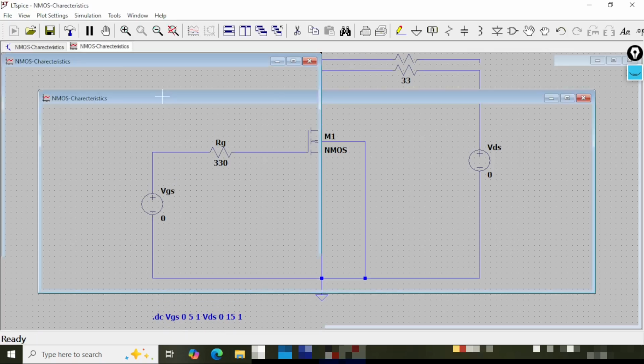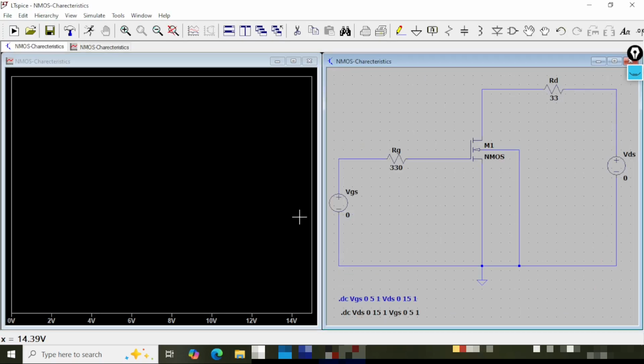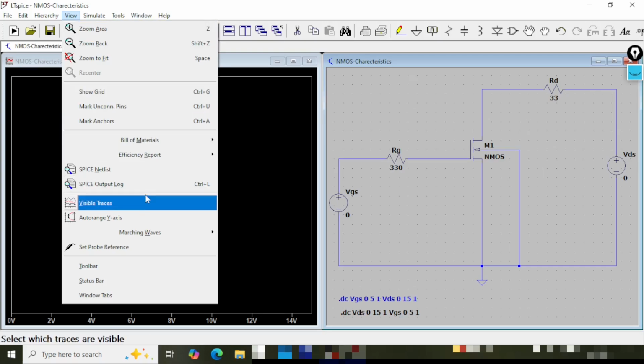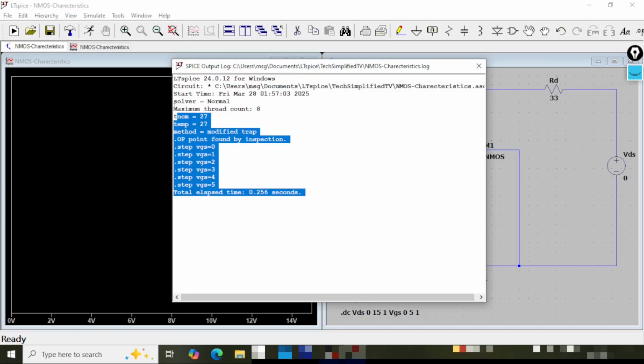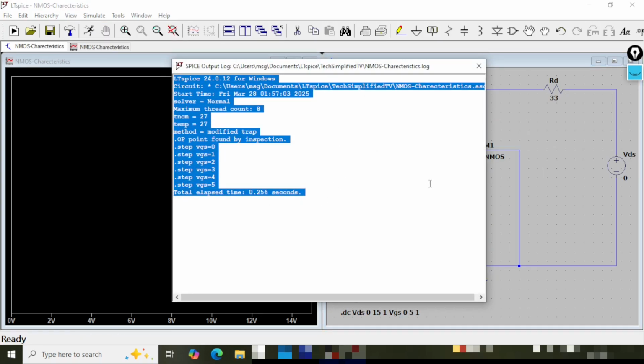I'll click run here. So the simulation comes here and let me show you the view SPICE output log, and you can see there is no error. This is a very simple circuit, that's why I have not shown it in the earlier case. However, you must check the SPICE log every time that you are simulating a circuit, so that if a mistake has been made by you, it will be pointed out in this particular log by an error or warning message. So let me click and close it.